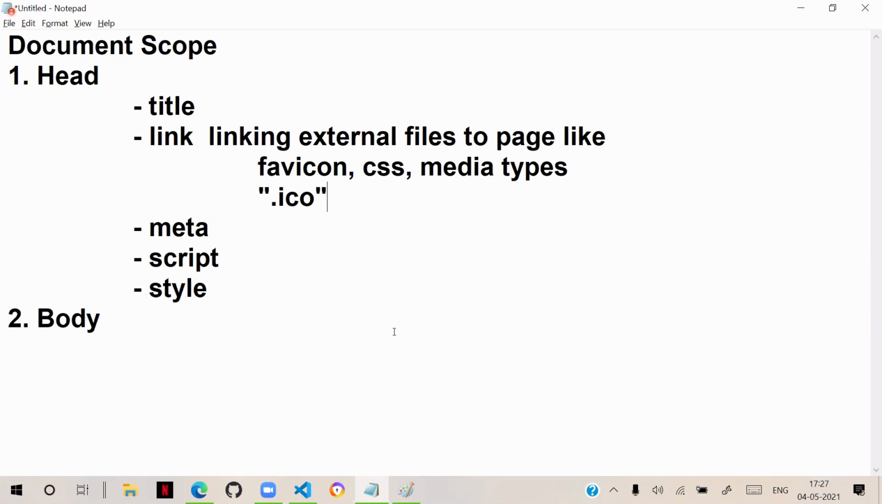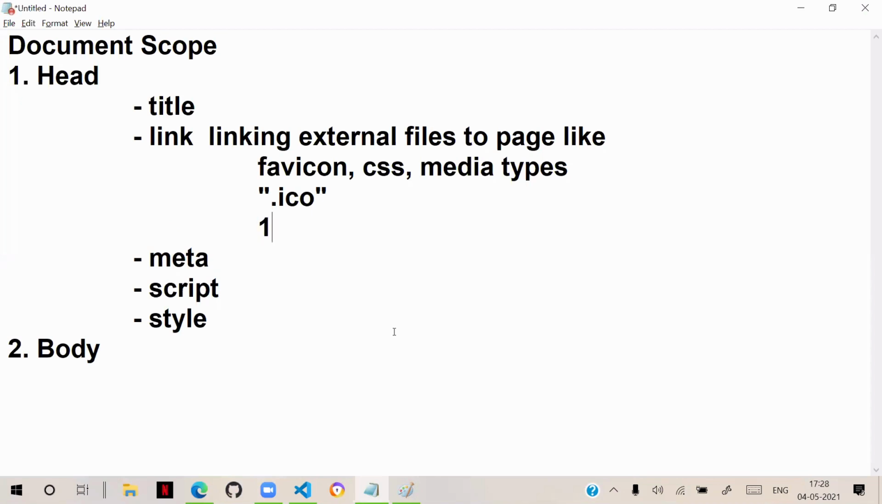Because many people come with this type of points regularly. Sir, JPG is also working, why use ICO? JPG is also working, no problem, but it will not work everywhere. They have some issues. That is the reason, as per the standards, you should always use icons with extension .ico. Second one is icon size can be 16 by 16 minimum to 32 by 32 pixels.